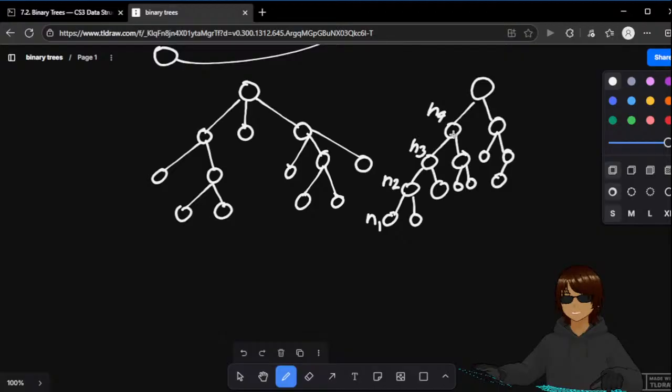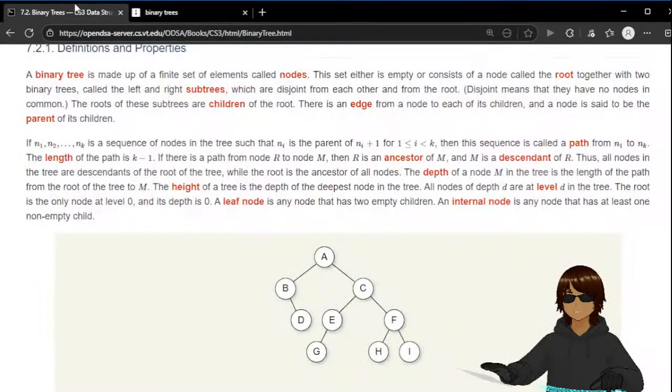One edge, two edge, three edge. So there are 4 minus 1 edges. So the path length is 4 minus 1. If there's a path from node R to node M, then R is the ancestor of M and M is the descendant of R. Thus, all nodes in a tree are descendants of the root of the tree, while the root is the ancestor of all nodes.